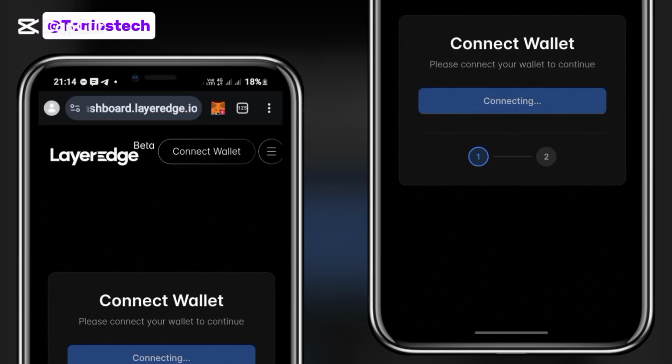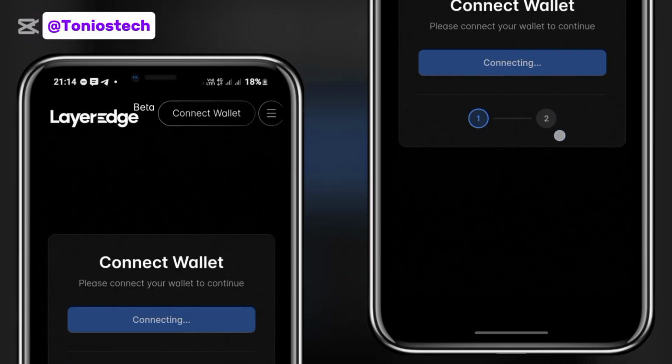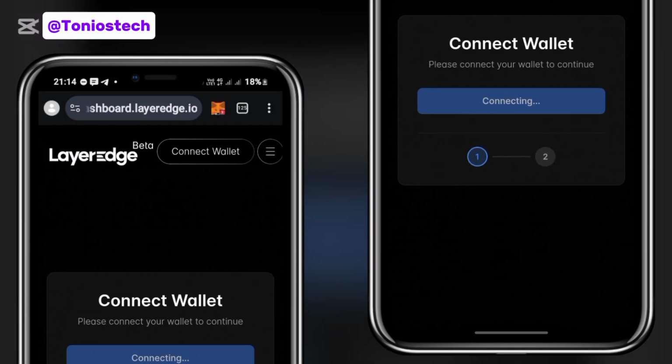So this is the LayerEdge airdrop, and this airdrop is one that is going to pay massively more than most of the Telegram airdrops that we are currently mining on. So if you are watching this video right now, congratulations, because you are going to start this airdrop with me very early. Now, there is not much task here.